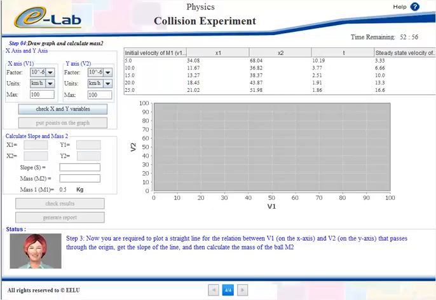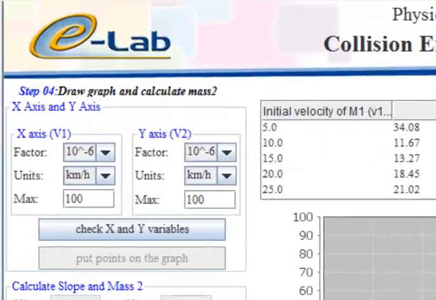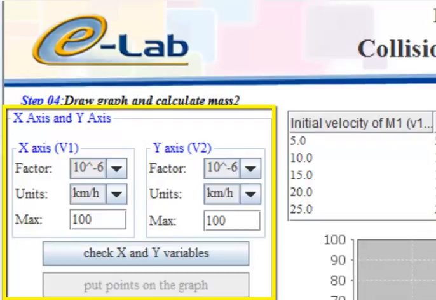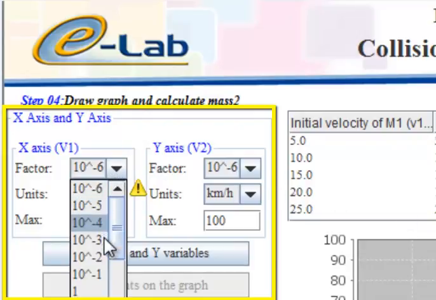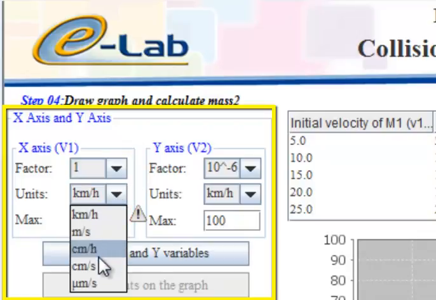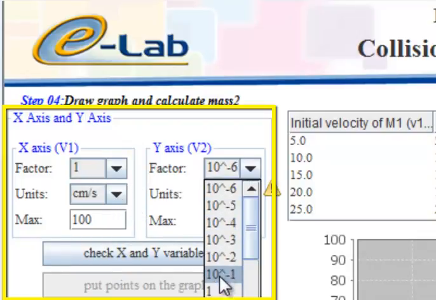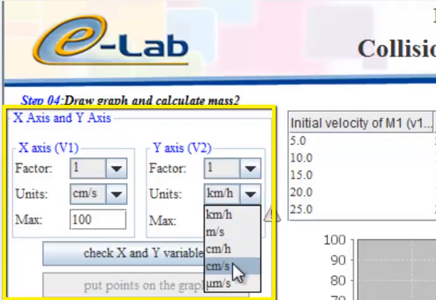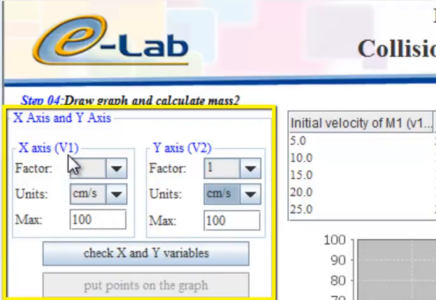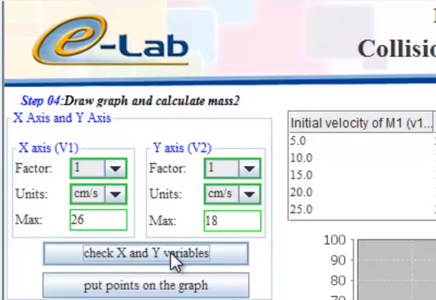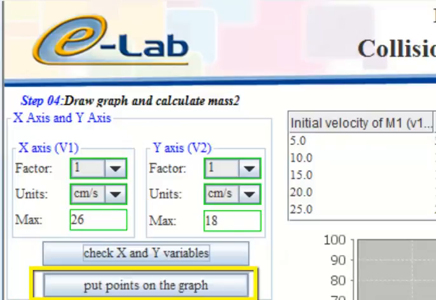Step 3. Plotting the graph. At the end of this step, you will be able to calculate the ball's mass. First, you adjust your units and factors and the maximum value of each axis, then click the Check X and Y values button. Click the Put Points on the Graph button.